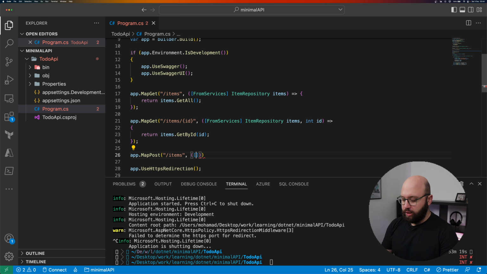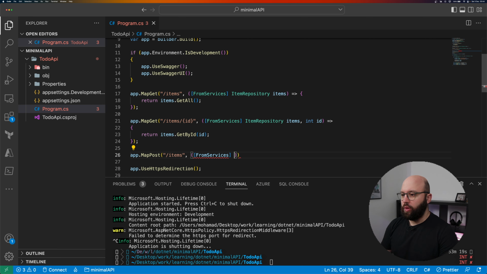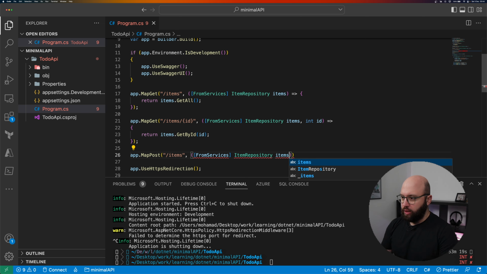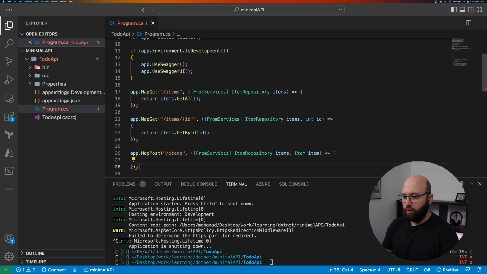We're going to utilize the FromServices, and then we're going to utilize the item repository and we're going to call it items, and we're going to see what we are expecting. We're going to be expecting an item, and we're just going to call it item, and then we're going to create a lambda, and then from here we're going to be utilizing the items to add.